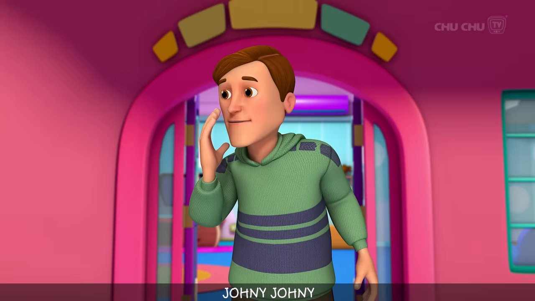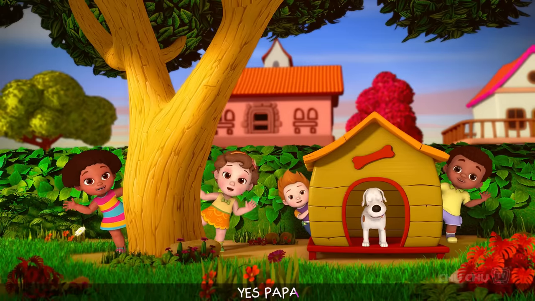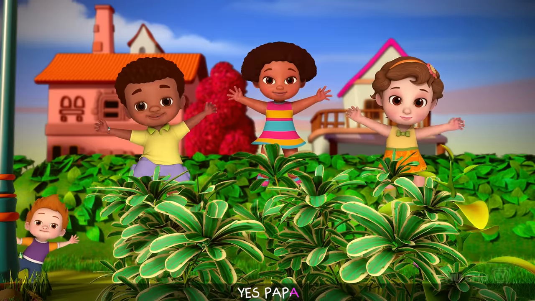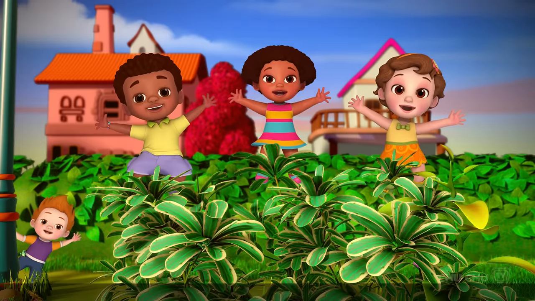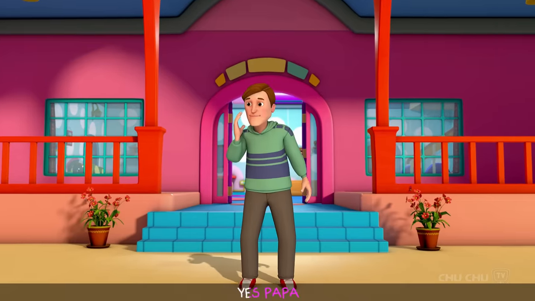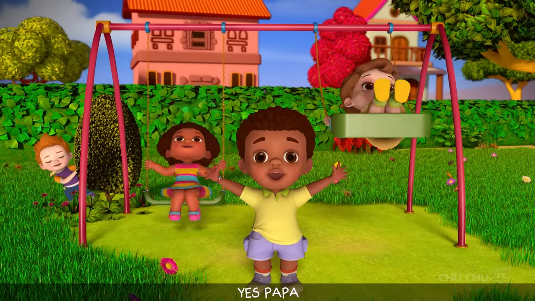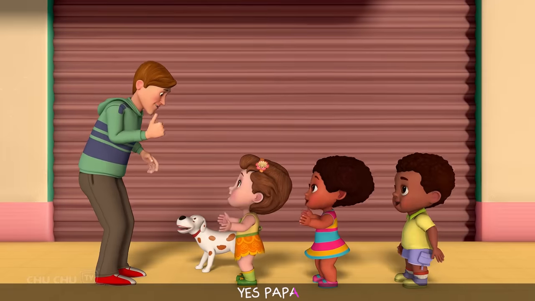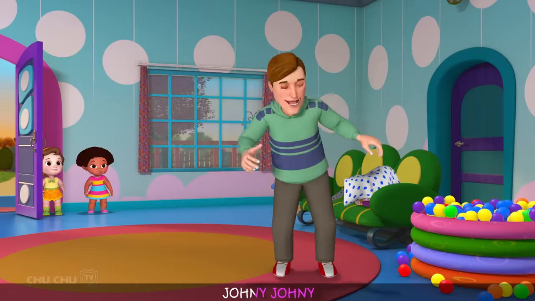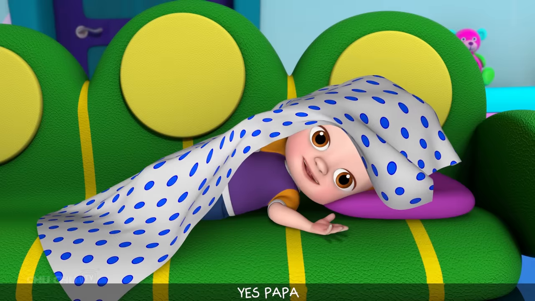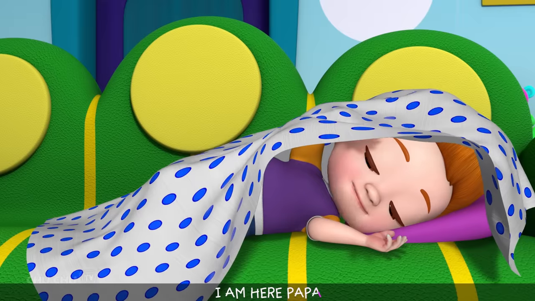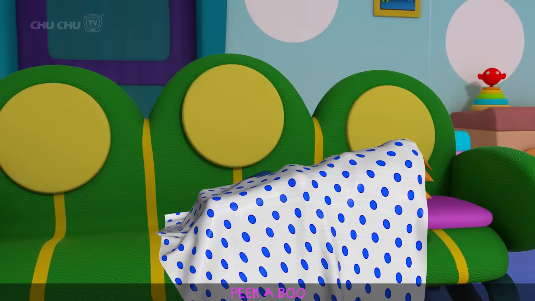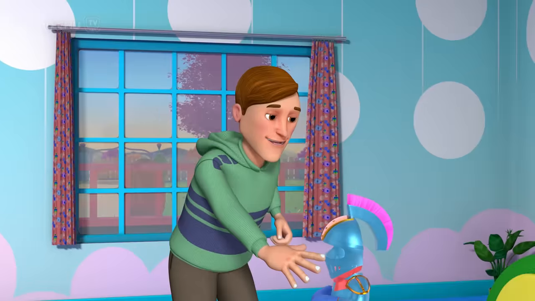Johny, Johny! Yes, Papa! Johny, Johny! Yes, Papa! Johny, Johny! Yes, Papa! Johny, Johny! Johny, Johny! Yes, Papa! Where are you? I'm here, Papa! Hiding somewhere? Yes, Papa! I found you! Peekaboo!